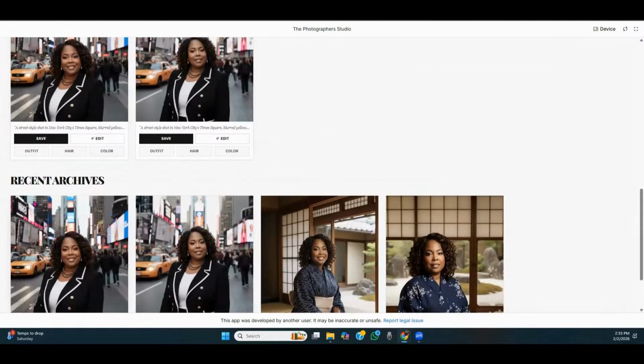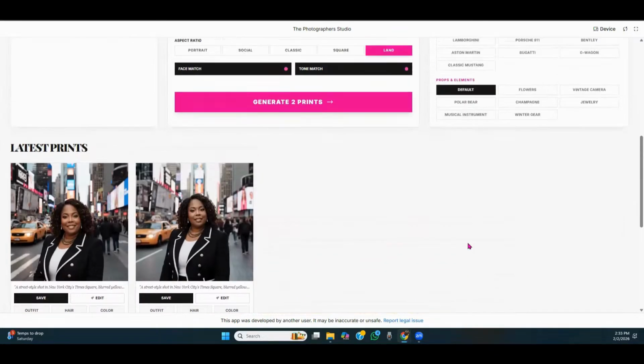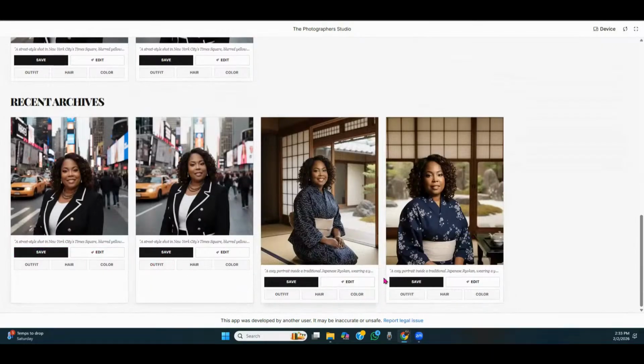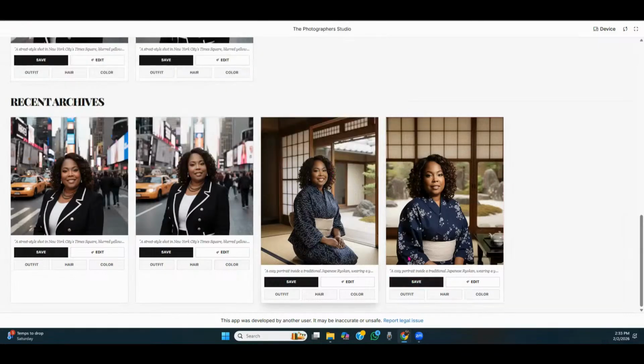And then here are all of the recent generations. They're definitely the twins because they look the same. I can now take these and edit them with these buttons. I can change outfits, change the hair color, or just edit. But what I want to call your attention to is the save, because I can go ahead and save. Let's save this one. When I save that, it comes up there and it'll go wherever you have your images go, and then you just save it.